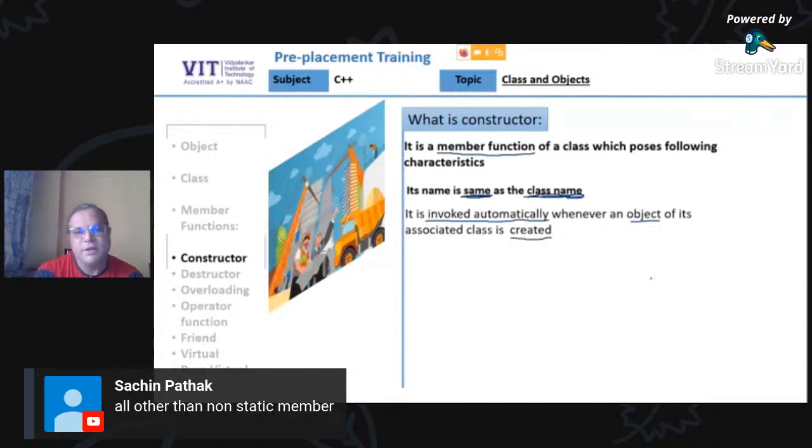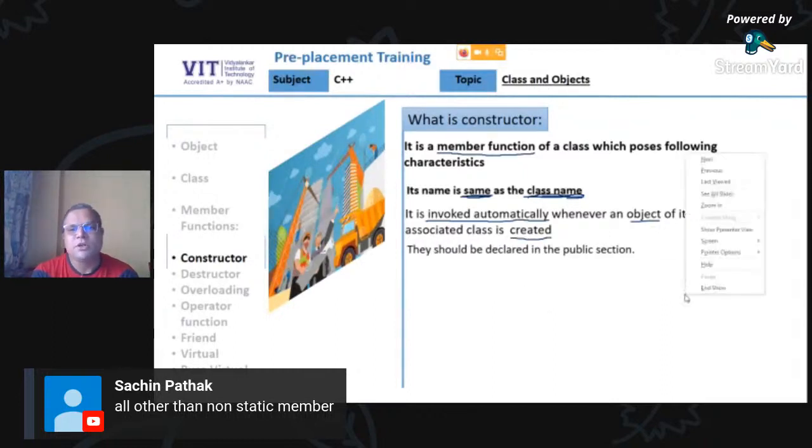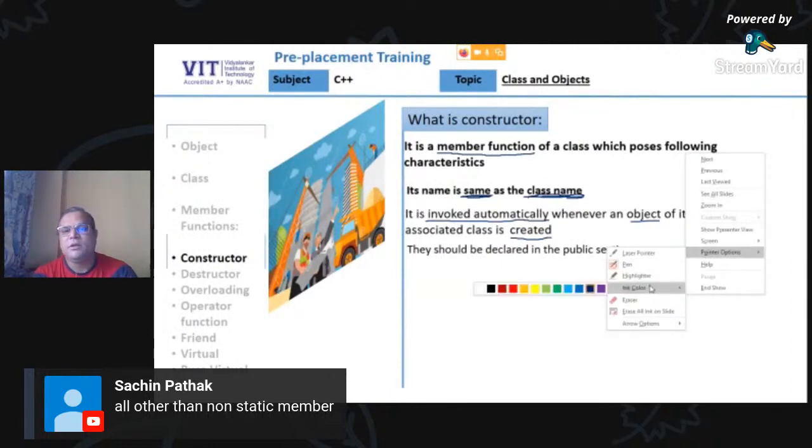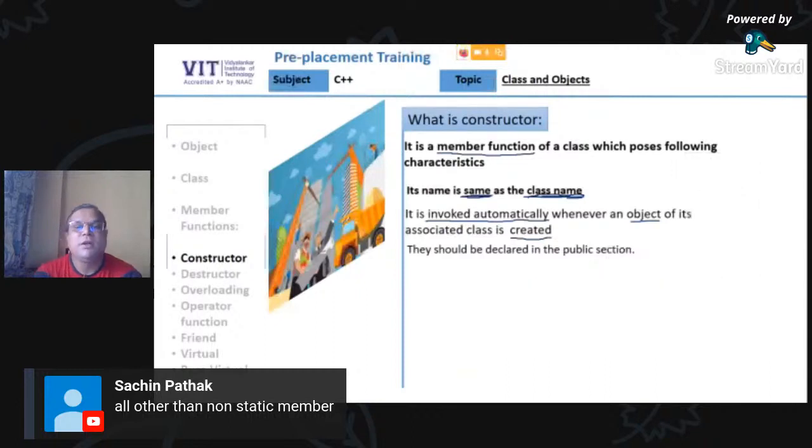Then the next important property of a constructor is that it should be declared in the public section. This is again a very important property. You cannot declare them in the private section. They should be declared in the public section, because the reason is very simple.